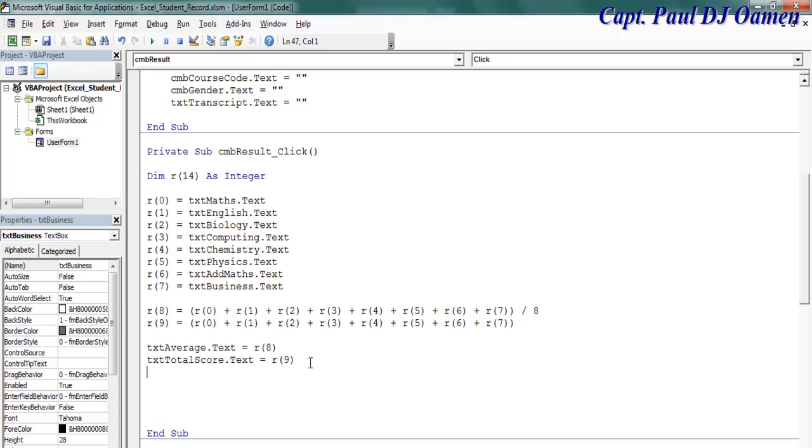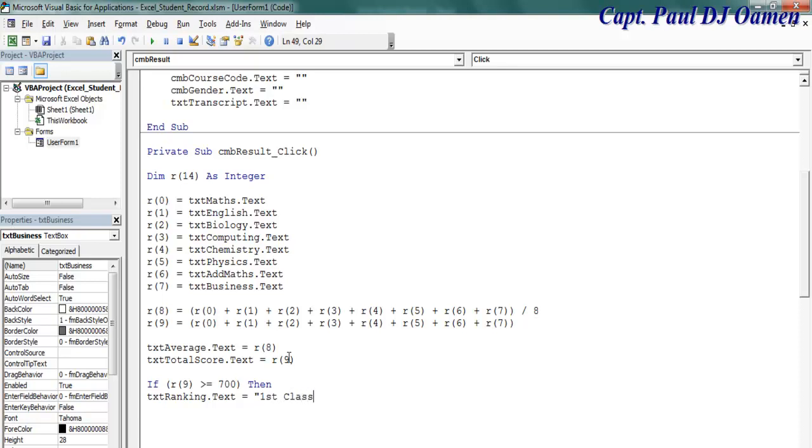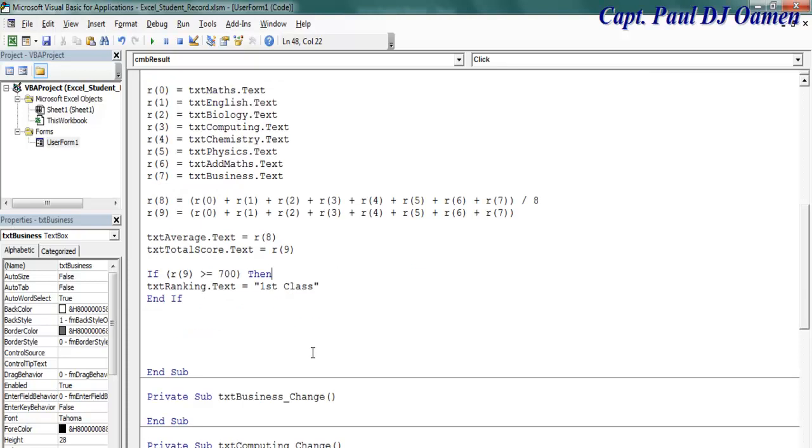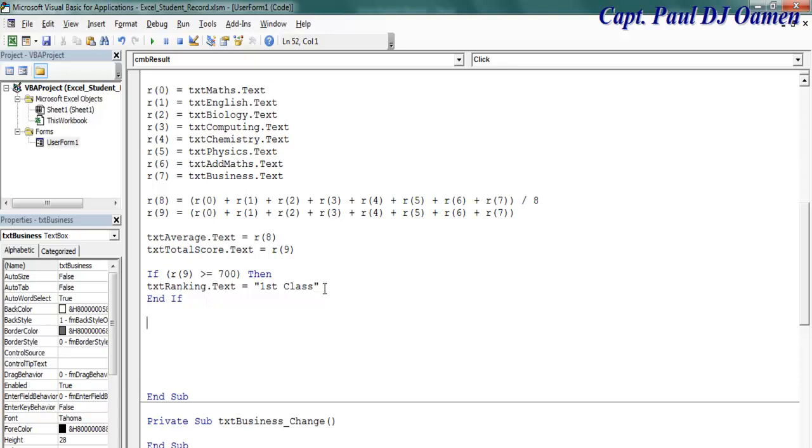Now to work out the ranking, I'm going to use an if statement as follows. If R9 is greater than or equal to 700, then txtRanking.Text equals, let's call that first class. There we go. Now we're going to do the same thing for the rest. Let's come down in here and say, maybe I should use else if.